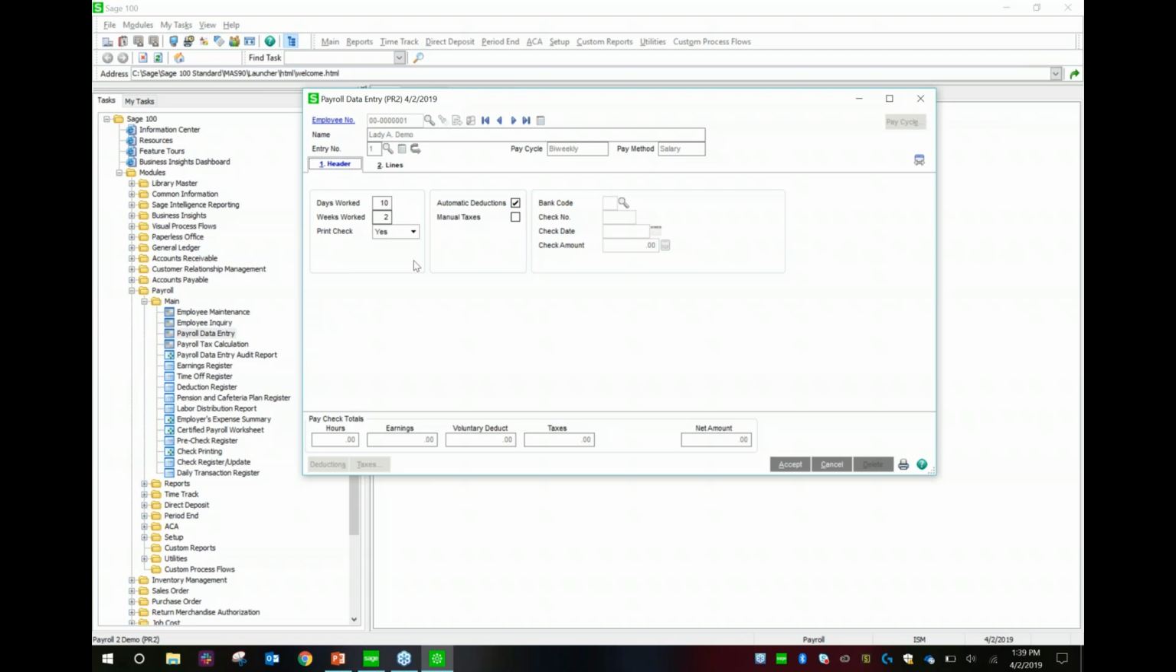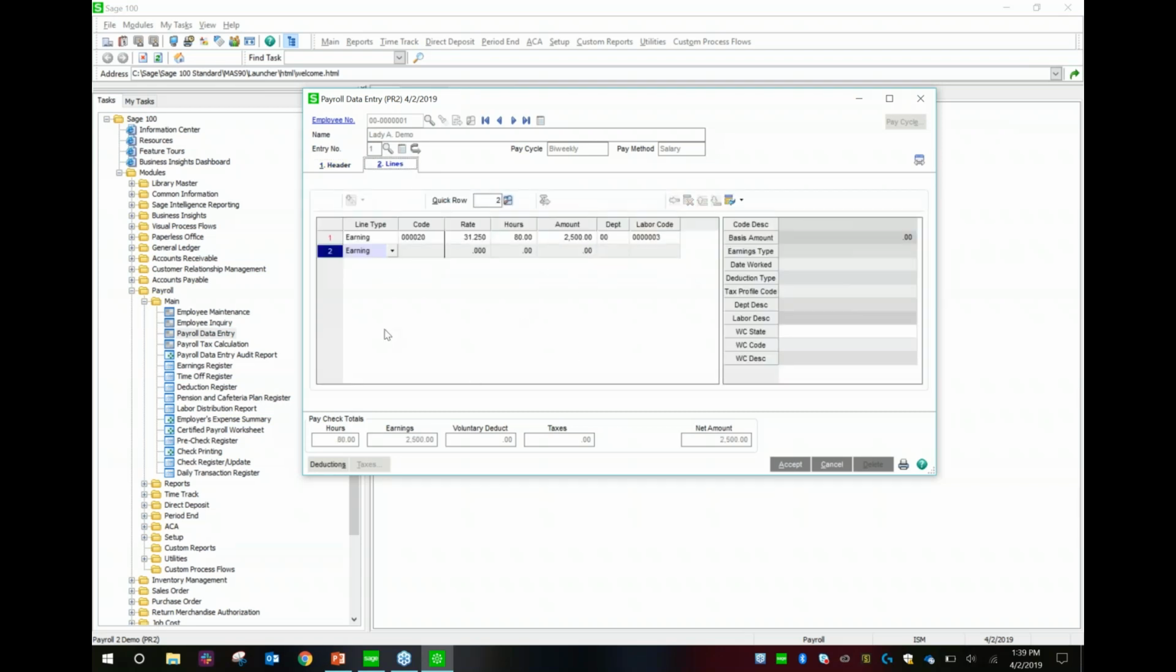If it's automatic deductions, you just do that, print the check. But this is the new thing. You see the new grid entry? The grid entry is here also in the system.